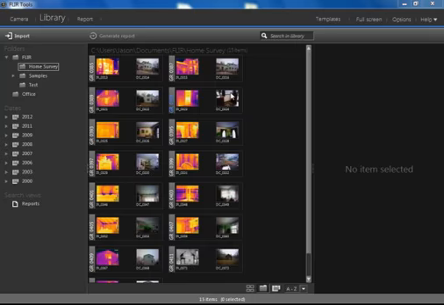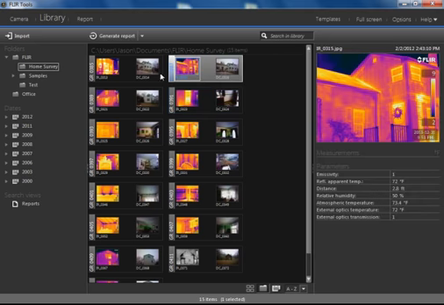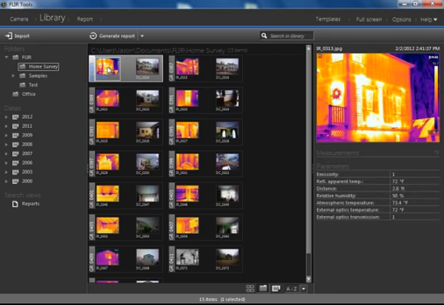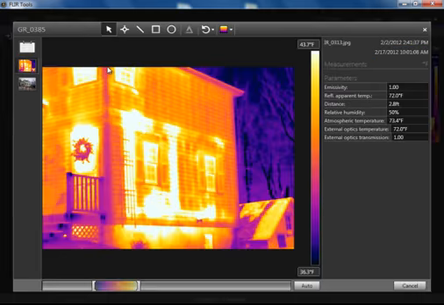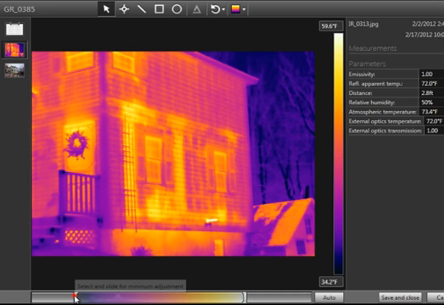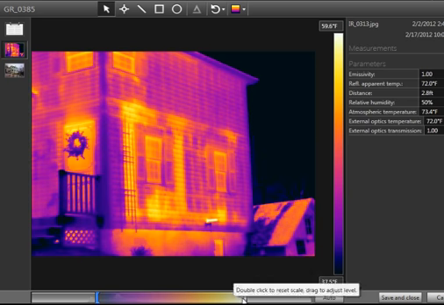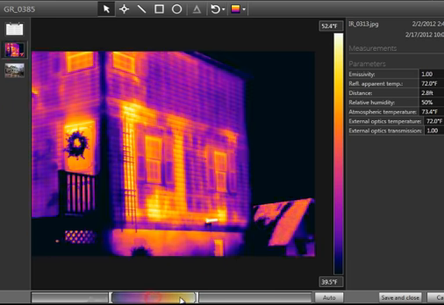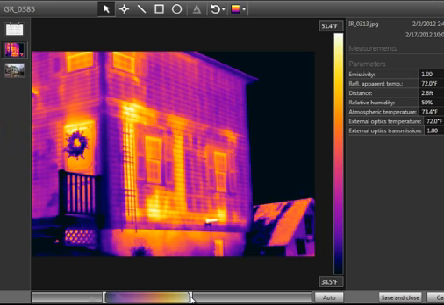To begin your thermal analysis, double-click on an infrared image from the image library. The level and span can be automatically adjusted or manually adjusted by dragging these slider bars. This is often referred to as thermal tuning and can help greatly with image interpretation.